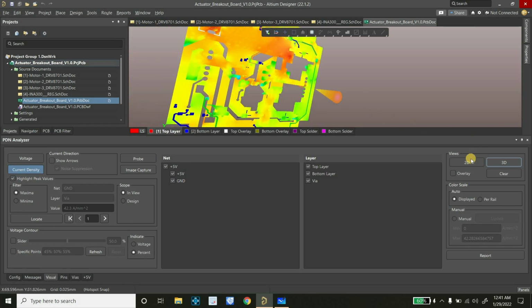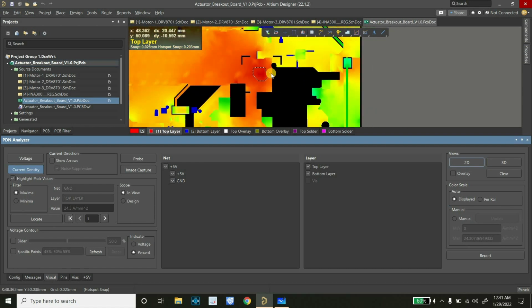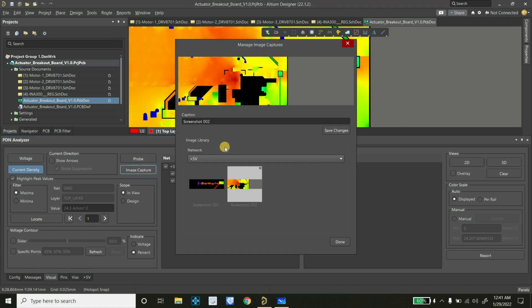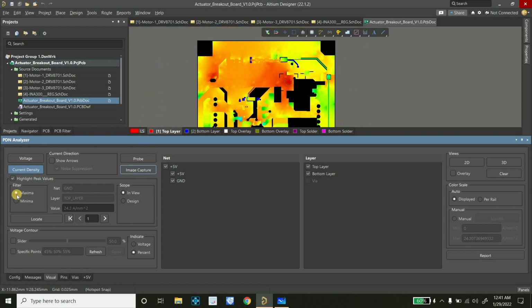So let's make it like that. Go to the 2D mode. We'll just go here and select image capture, and here we'll fill a screenshot. This is what I do, underscore the density of current, which is 24.3 amps per mm square, and save changes, done. So this is what we have included in our report.